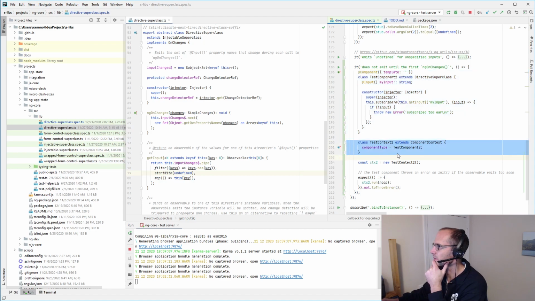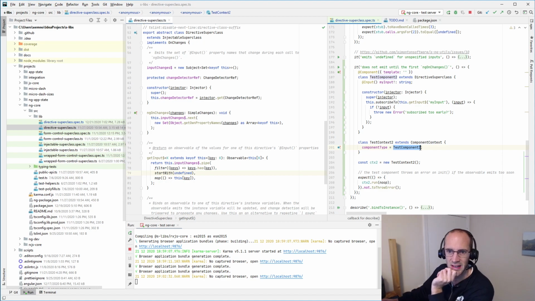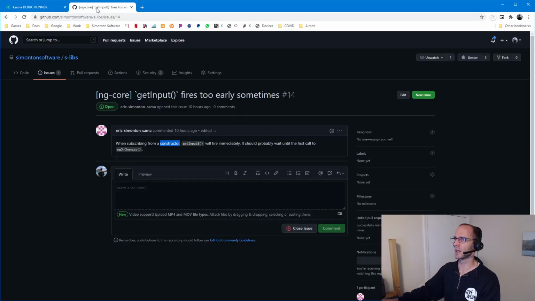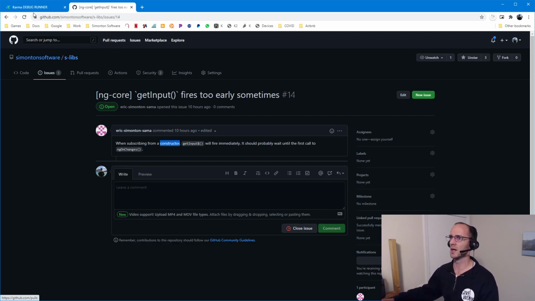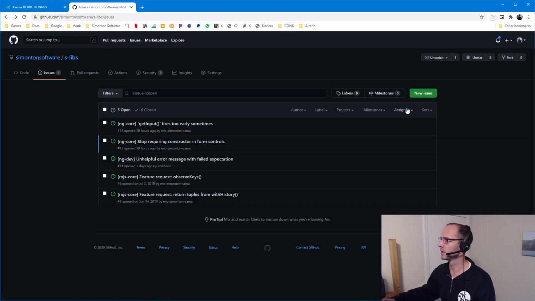I could easily write, in fact, I could change up component context to take the component in its constructor instead of as a variable like this and make it a concrete class, not even abstract. And that would go a long way for these simple tests. And that's something I should definitely do. Let me at least write an issue for that. I don't want to do it right now because that would be a breaking change. And so I'm going to do that maybe before the next major version bump.